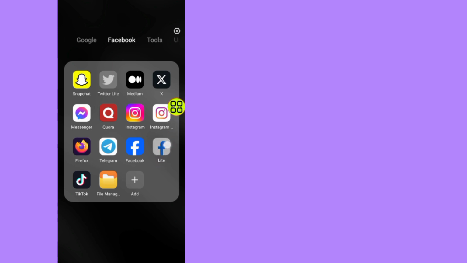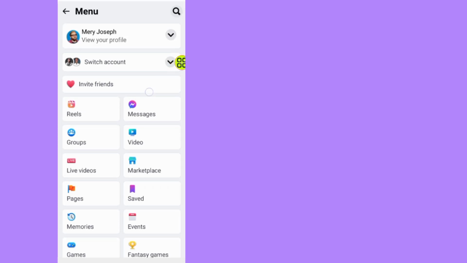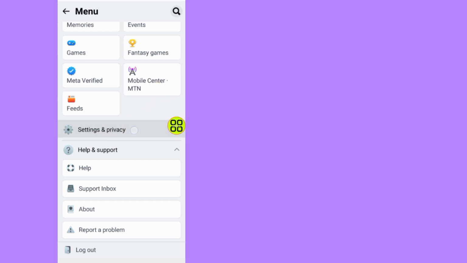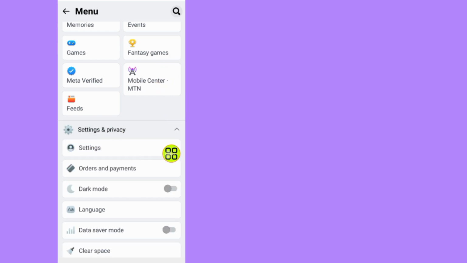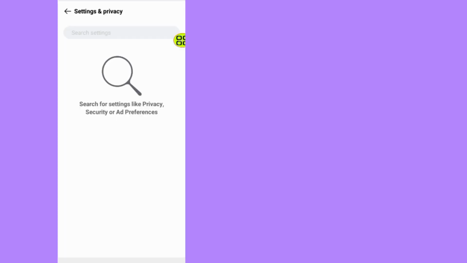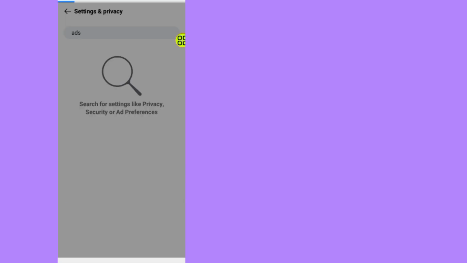First of all, go to your Facebook. After you open up your Facebook, all you have to do now is tap on this menu at the top right side. After you open this menu, scroll all the way down and tap on Settings and Privacy, and go to Settings again. Under the settings, all you have to do now is tap on this search icon. So tap on this search, type ads, and search.